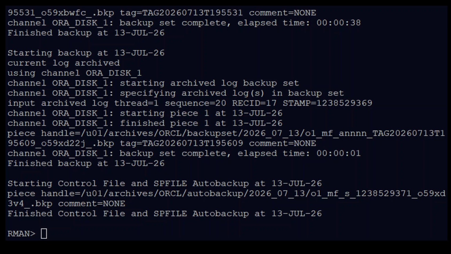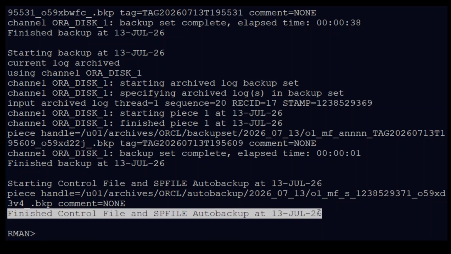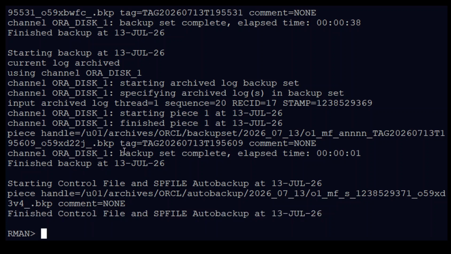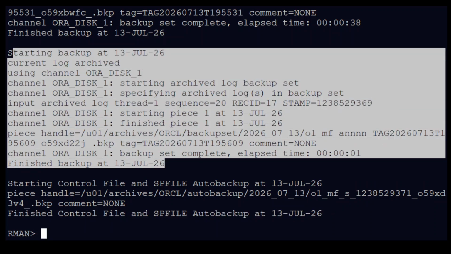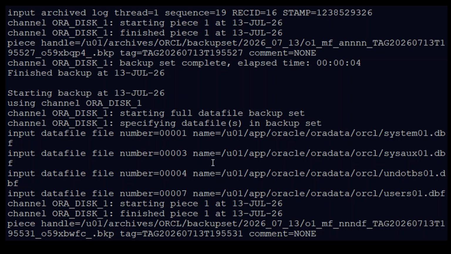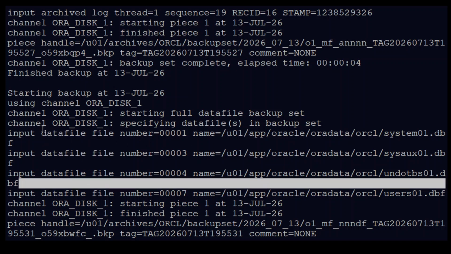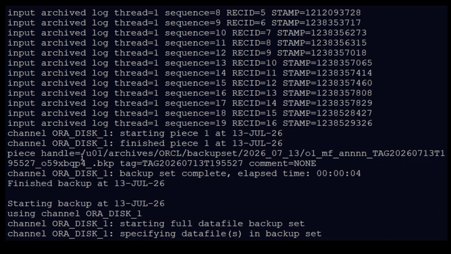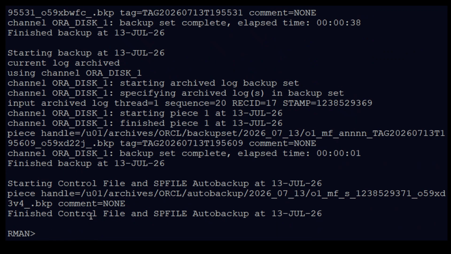It shows finished backup. Now the backup is successfully completed. It is finished along with control file backup, SP file, control file, and archive logs, and also data files. Input data file, input data file, input data file. All the data files are copied in the backup set, and archive logs are also copied.